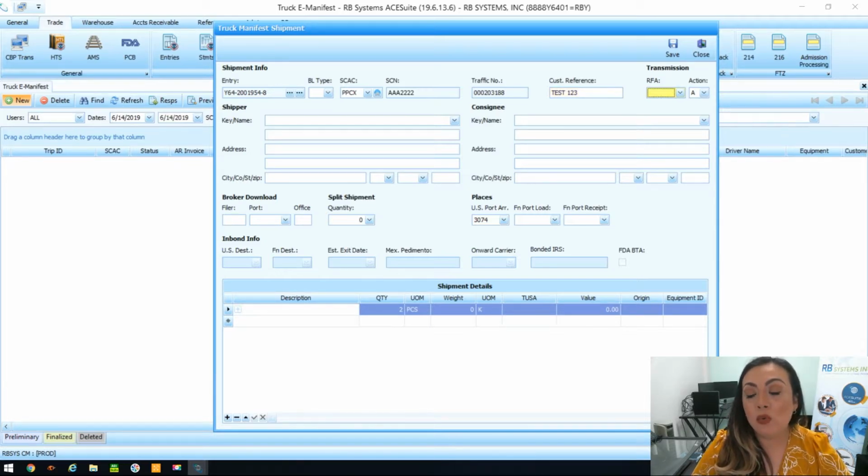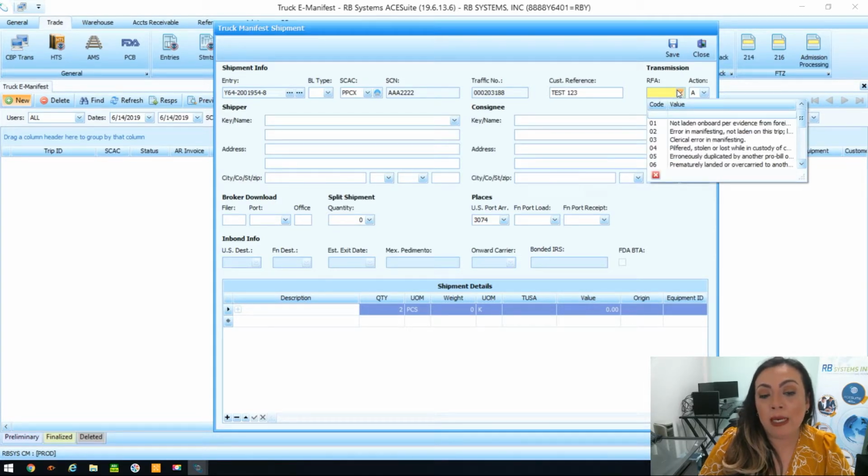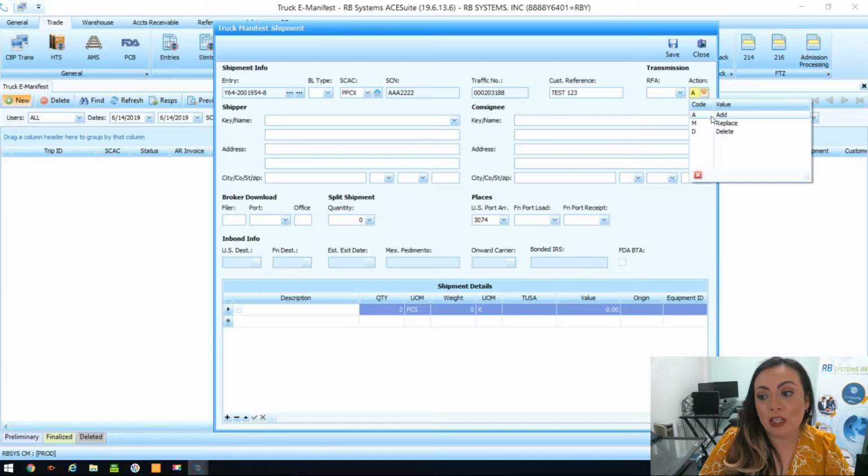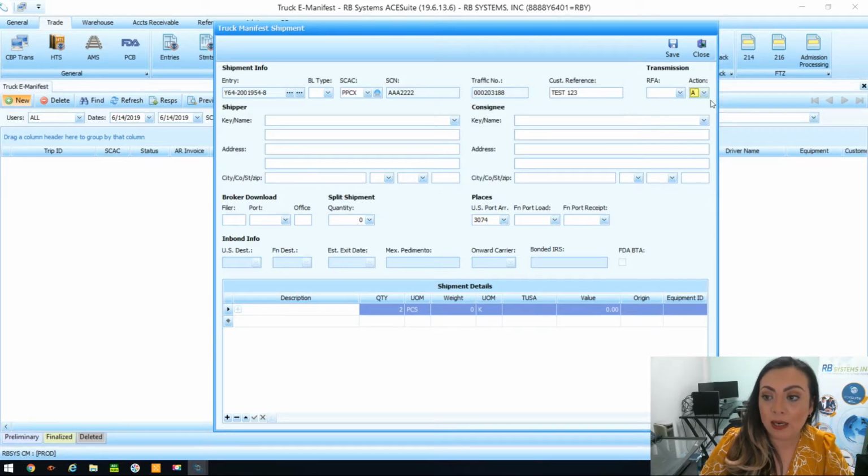The RFA, since we're adding the eManifest, we're going to leave it blank, but it's also the reason for amendment at the shipment level. So depending if you had to do some modifications for the eManifest, you also have to report the reason for amendment at the line level and then change the action to replace if you're sending a replacement for the eManifest. Since we're initiating, we're going to leave it with the action add.